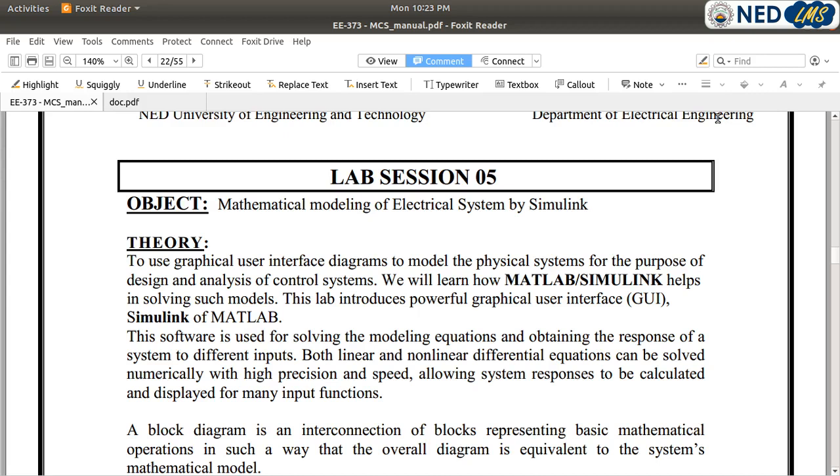We have comprehensively discussed how we can solve the state equations using the MATLAB ODE45 function in the previous lab sessions. In this lab session, we will model a simple mechanical system using MATLAB Simulink. MATLAB Simulink is a GUI based method for modeling and analyzing a system.